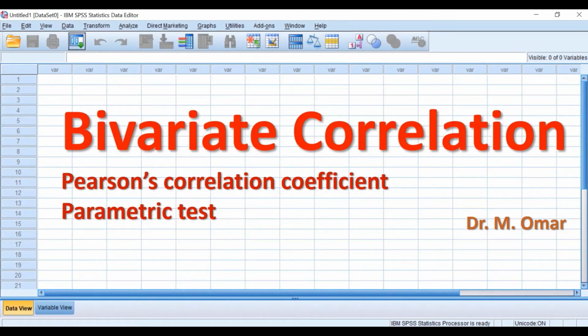Bivariate correlation is one of the statistical tests that can be performed in SPSS. Bivariate means two variables. The test looks for a relationship or association between two variables, or two groups, or two samples. The test that is usually used is Pearson's correlation coefficient. It is used when the data are normally distributed, and the scores within the two groups are normally distributed and continuous. So it is a parametric test.